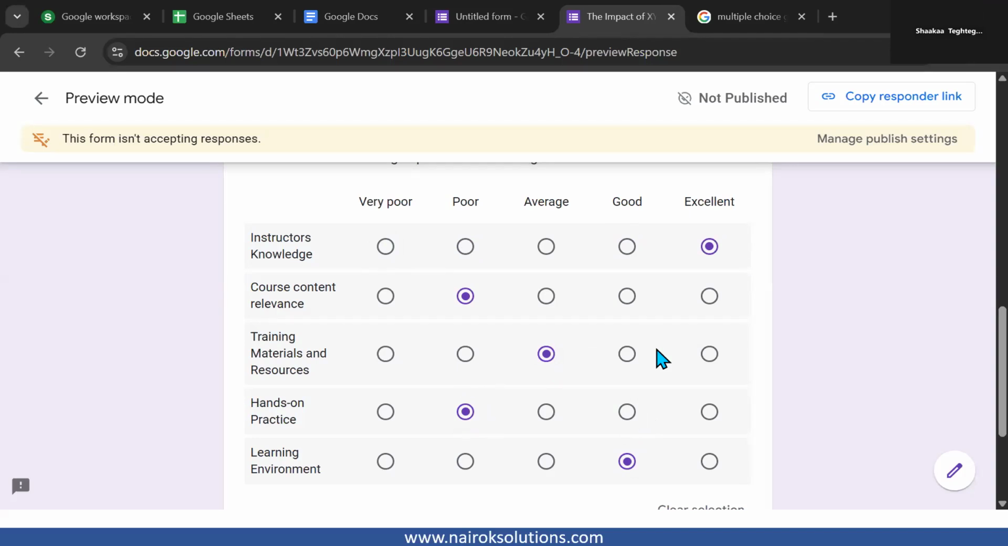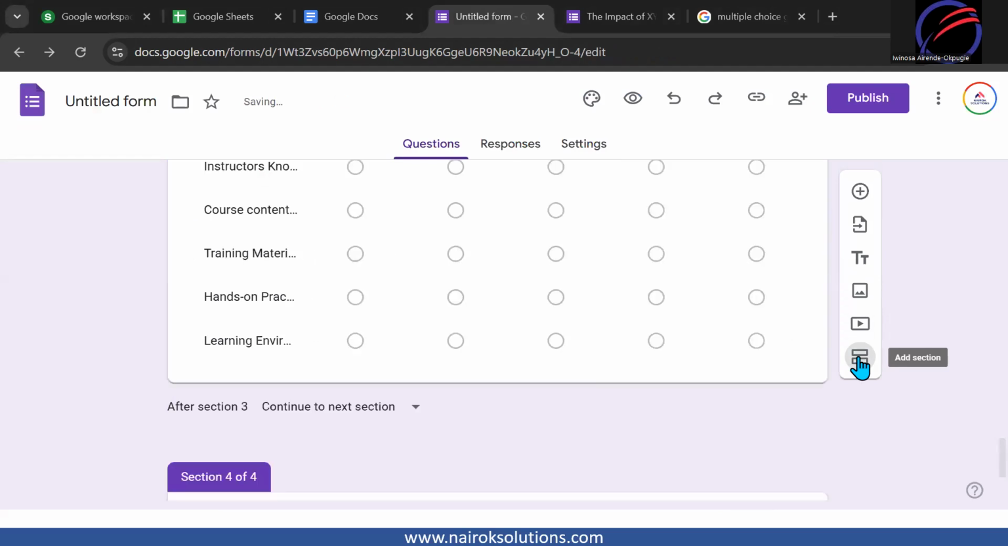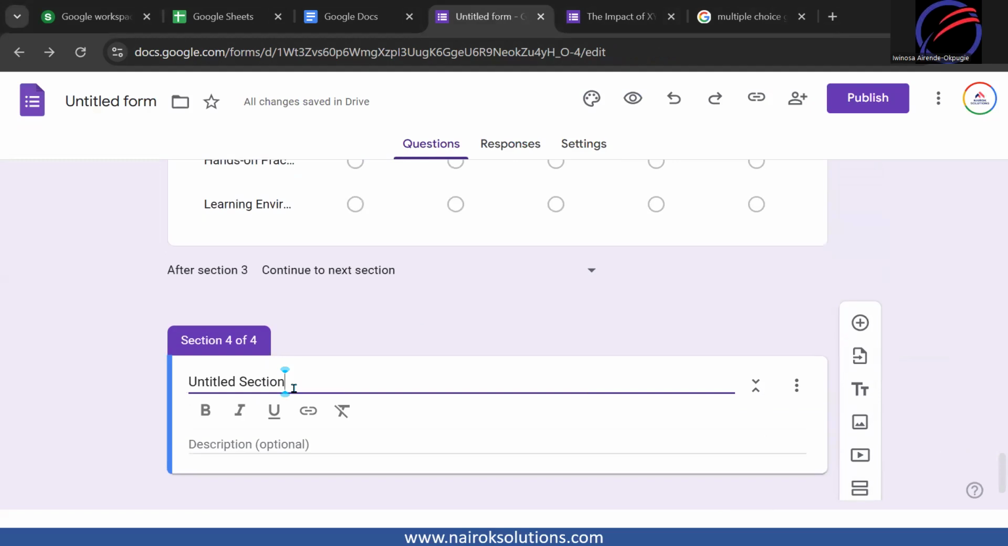All right. Moving on. The next one we want to look at quickly is application and impact. So I'm going to come here and create a new section, which is this. And I'll call this section application and impact. Okay.